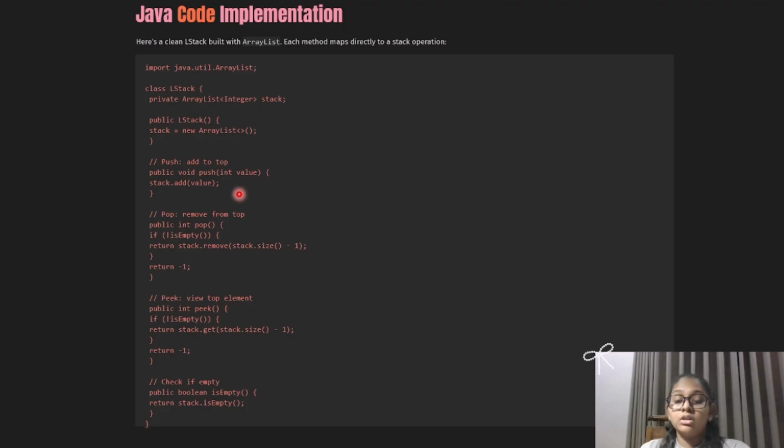First, push. Push means adding an element to the top of the stack. And notice this, we use add. Since ArrayList adds new values to the end of the list, the newest value automatically becomes the top of the stack. So if we push 10, 20, 30, the list becomes 10, 20, 30, and 30 is the top element.